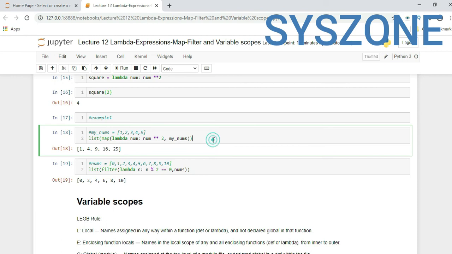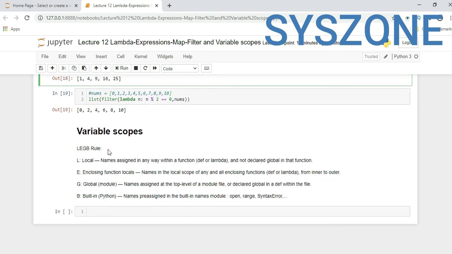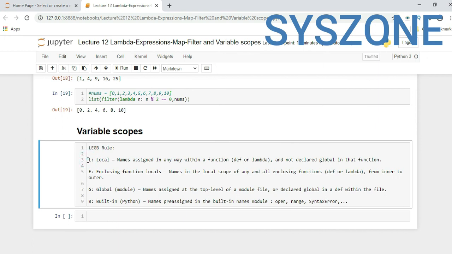So here we saw examples of the lambda function, lambda expression using the map function and filter function, and we converted the result into a list. Now we'll see some variable scopes. There are 4 types of variable scope. Usually we see local and global, but it follows the LEGB rule.